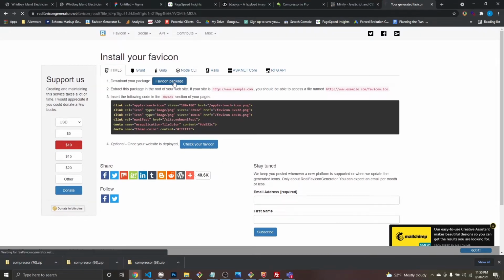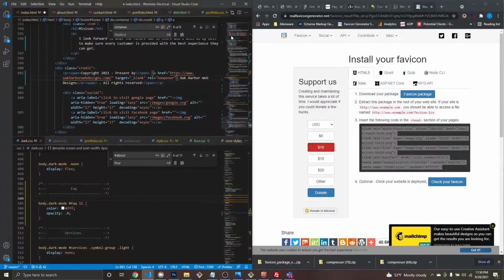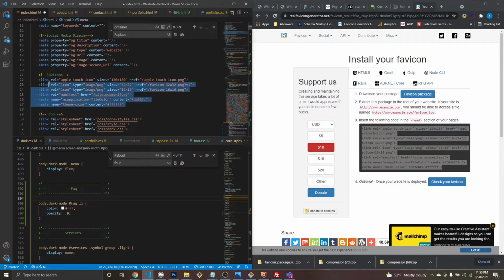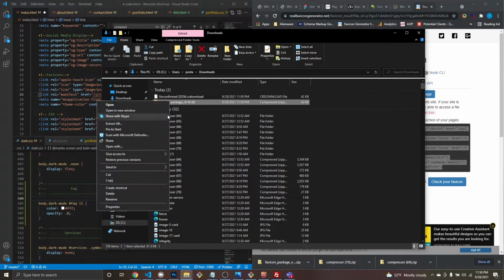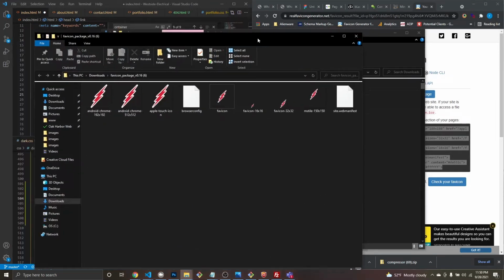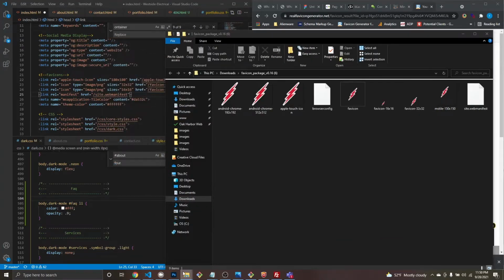Okay, download package. So we're gonna download all of our images. And this is the code that you copy and paste and put in your header, which we already have in our header. It's part of all my websites. So it's right here. Since this is part of all my websites already, all I have to do is open up the favicons, extract all. Here's my favicons, and let's close you.